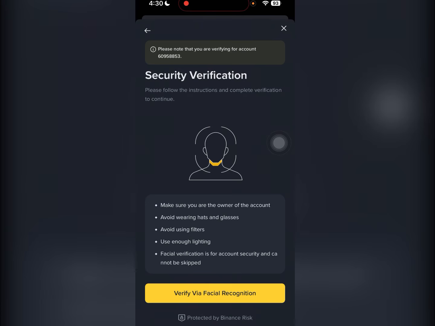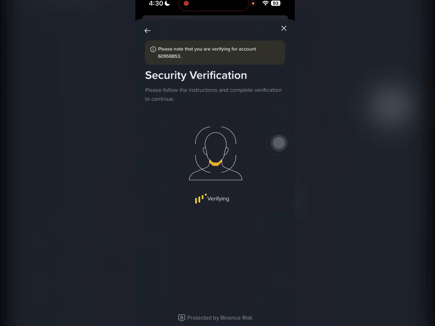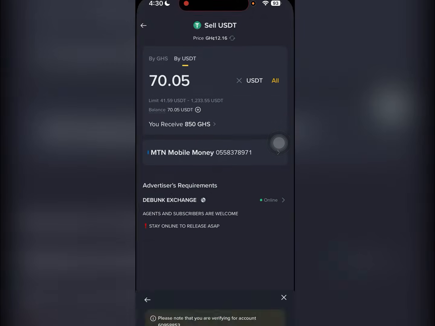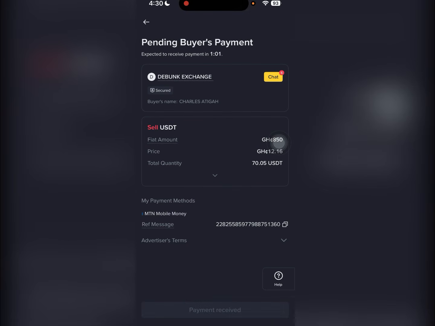I need to do some facial verification quickly for security reasons. Blink your eyes. Good. Shake your head. Good. Nod your head. Good. So this is just a facial verification step I'm going through right now. Once it's verified, the order is going to be placed, and yes, I'll have to wait for the counterparty to do whatever he's going to do to release the money.